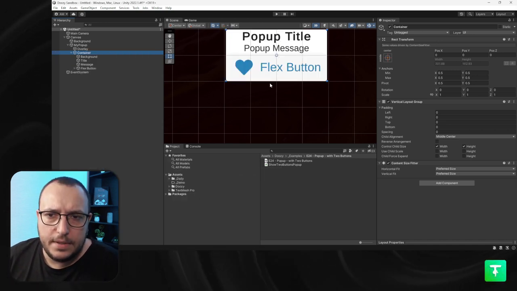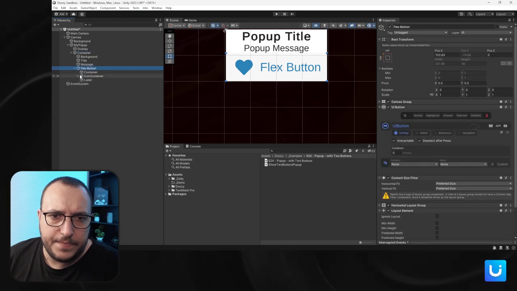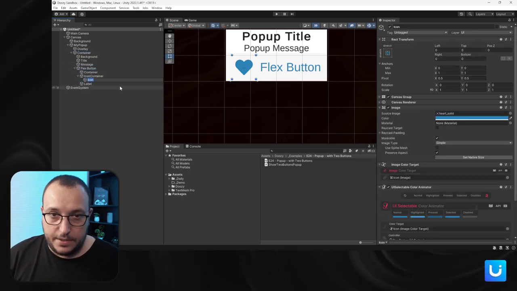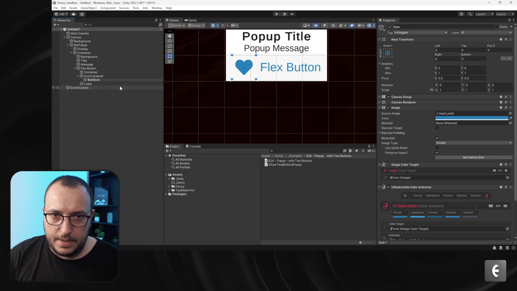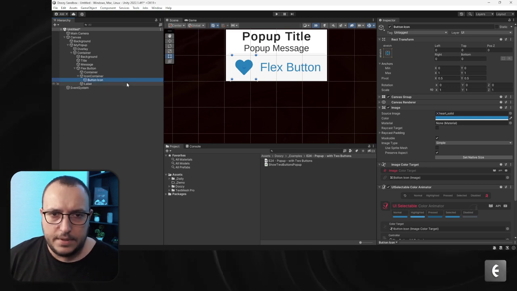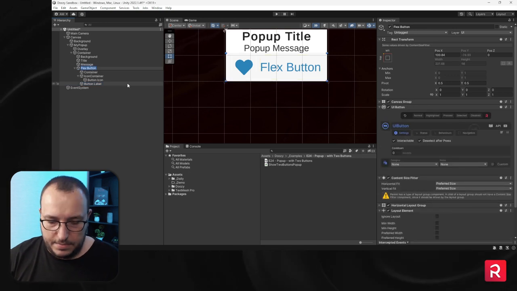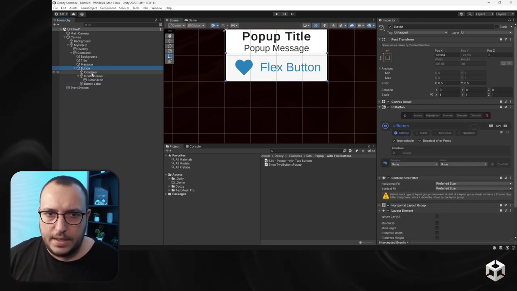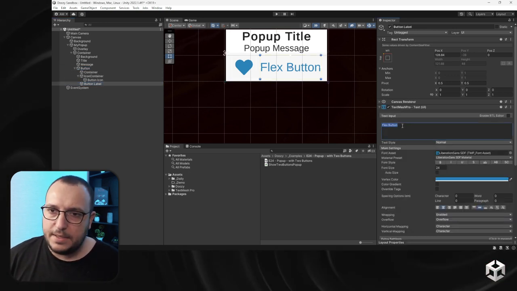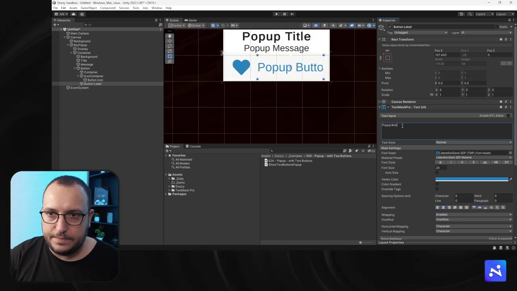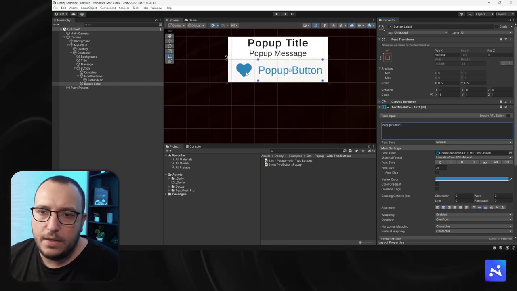All right, inside of here. And I'm going to say here, button icon, and here button label. I'm going to say button, and in the button label, I'm going to say pop-up button. There you go. All right.